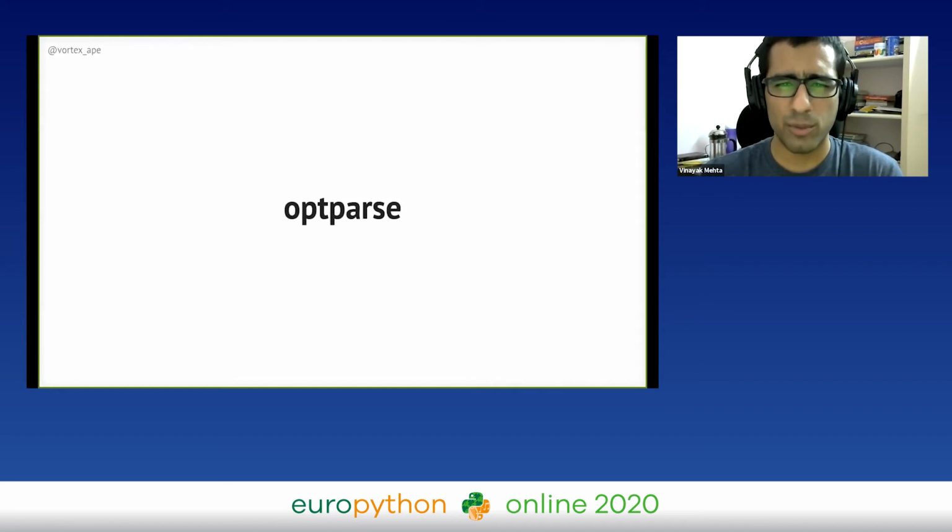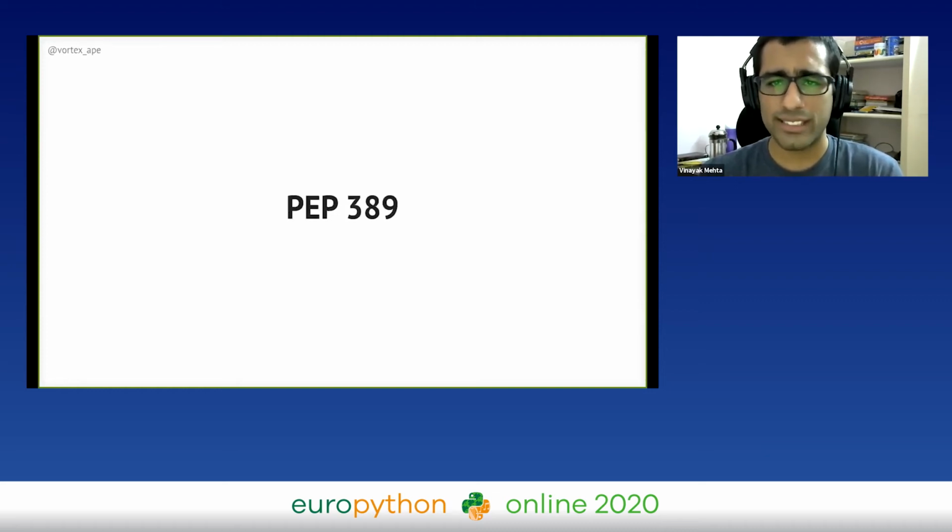Up until Python 3.2, the standard library also had the optparse module, which has since been deprecated. Optparse could only parse options and not arguments, which is something that Stephen Bethard, the author of argparse, talks about in PEP 389. This PEP proposed the deprecation of optparse in favor of the new and improved argparse module. It was approved by Guido on February 21, 2010, 10 years ago.